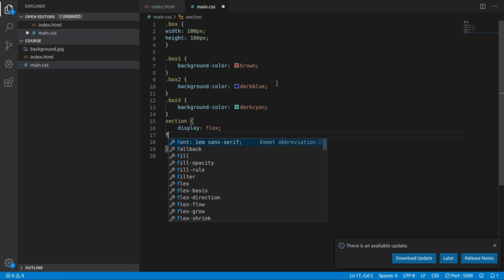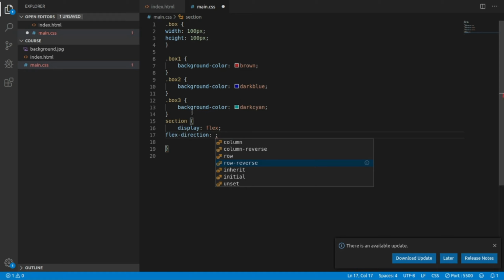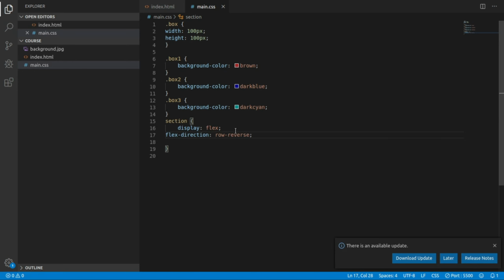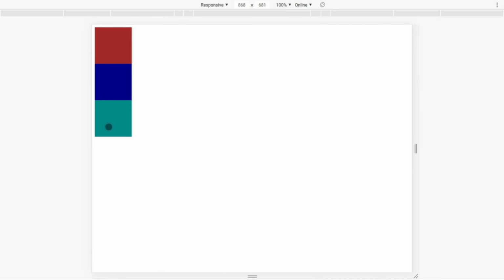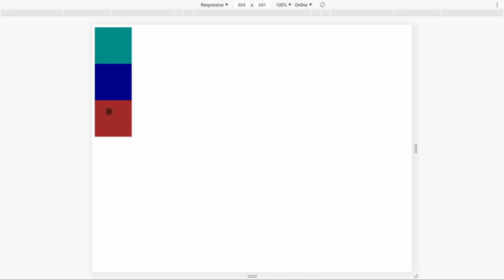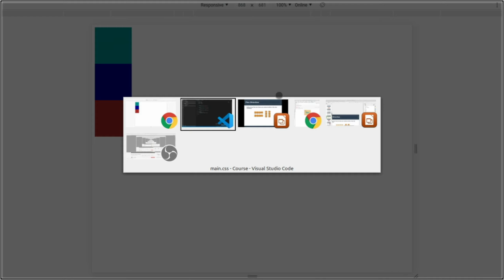Once I add the flex direction row-reverse, as you can see now, from left to right, the last one is now the first one. We have also column, and we have also column-reverse. The last one is now the first one.